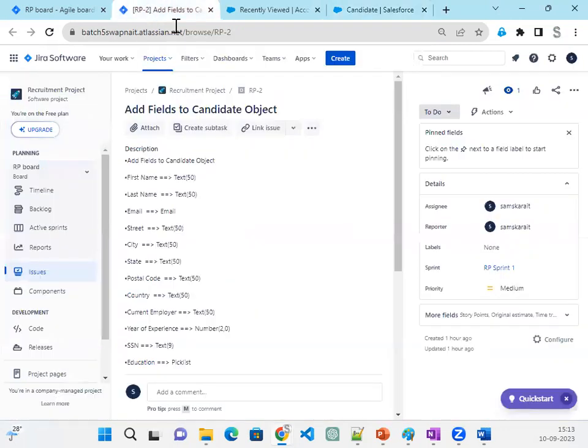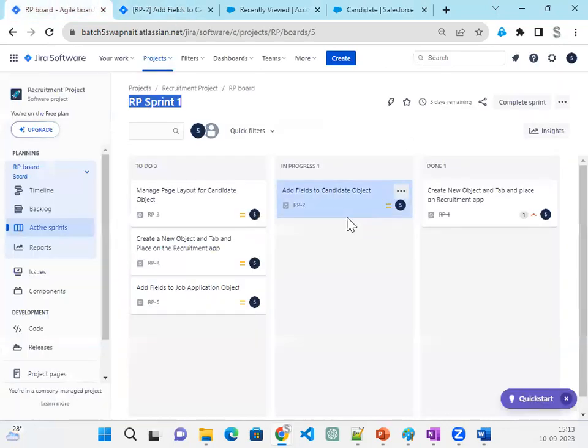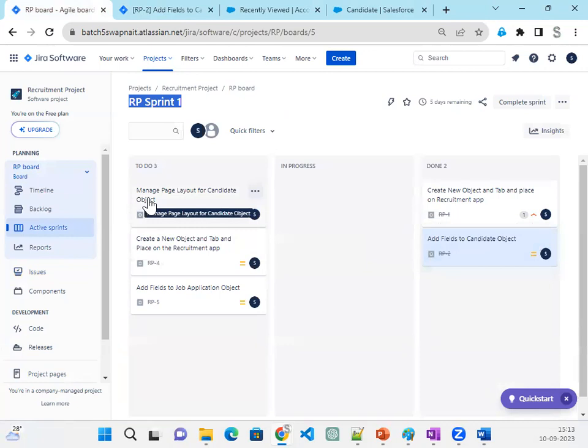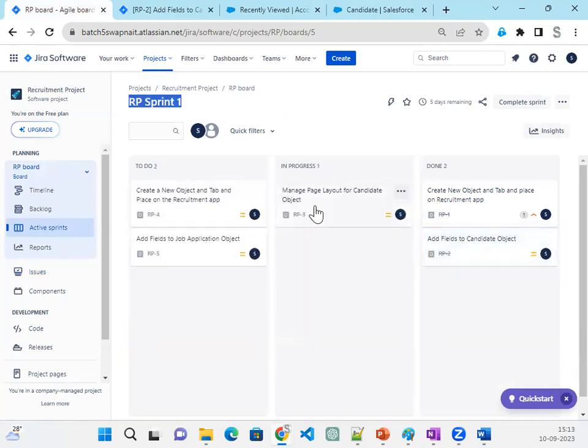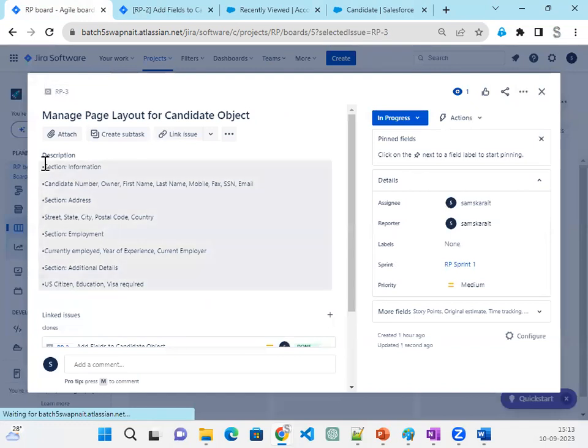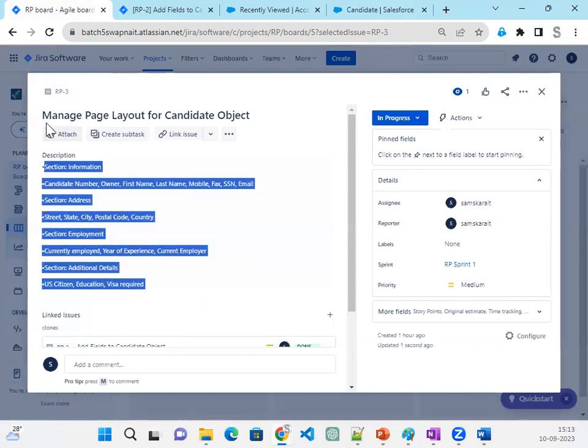Done. So we are done with creating the fields. Let's move on to the next one, which is managing the page layout for the candidate object. So we need to map this page layout for the candidate.